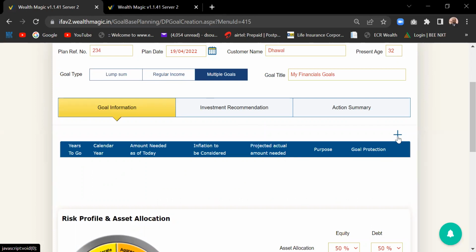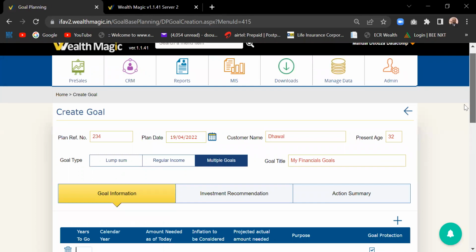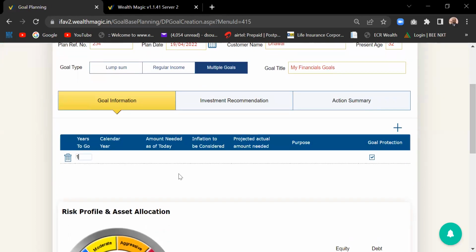So if I want to create one myself, I will click plus for Dhawal sir, and I will ask him, sir, when do you want money? Dhawal sir, after 15 years, how much do you need? For example, he wants 20 lakh rupees. Do you want to consider inflation? Yes, an inflation of 6% will be considered here. The total value of this 20 lakh rupees after 15 years is around 47 lakhs 93,000. The purpose is that he wants it for his child's education. This is the number one goal I have saved for Dhawal sir.